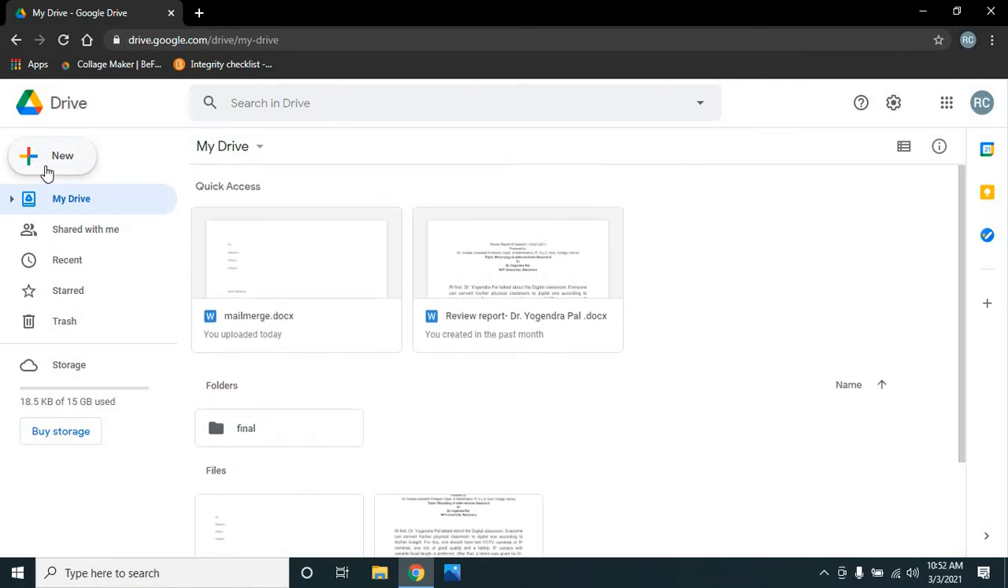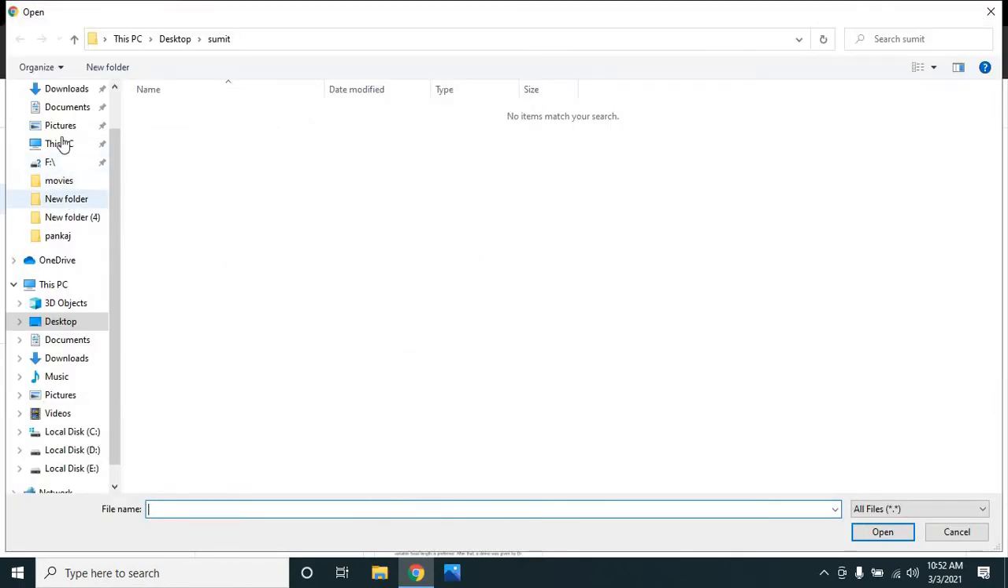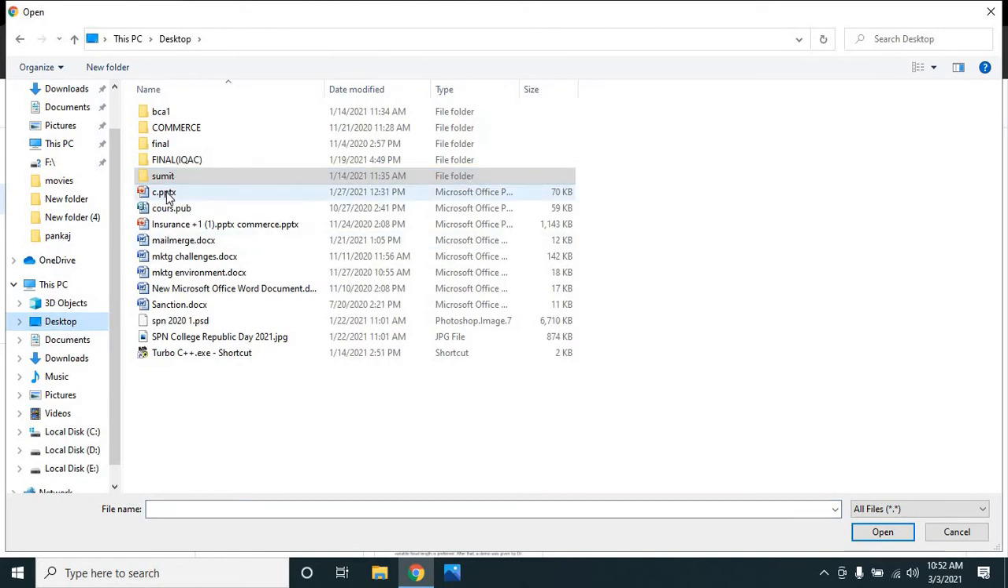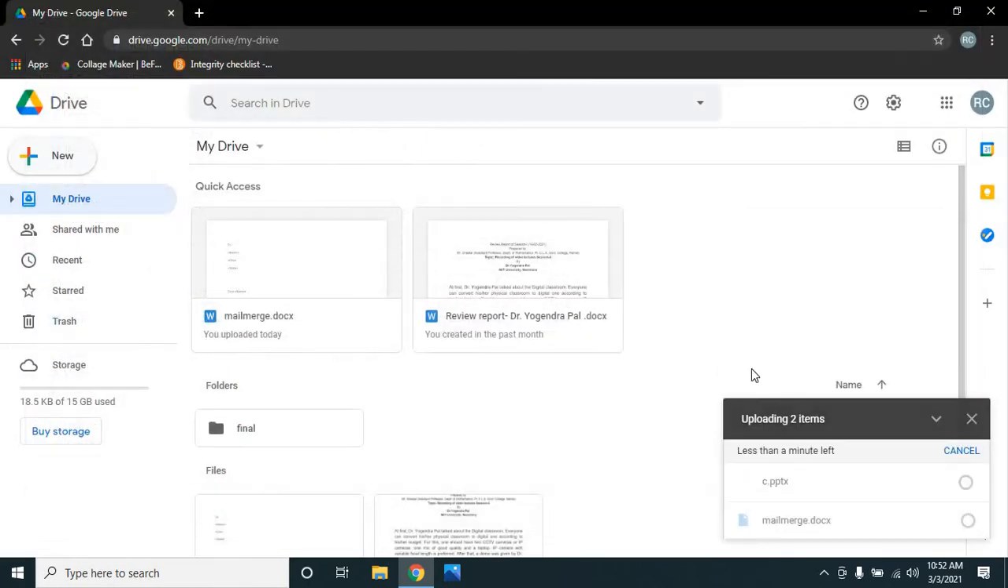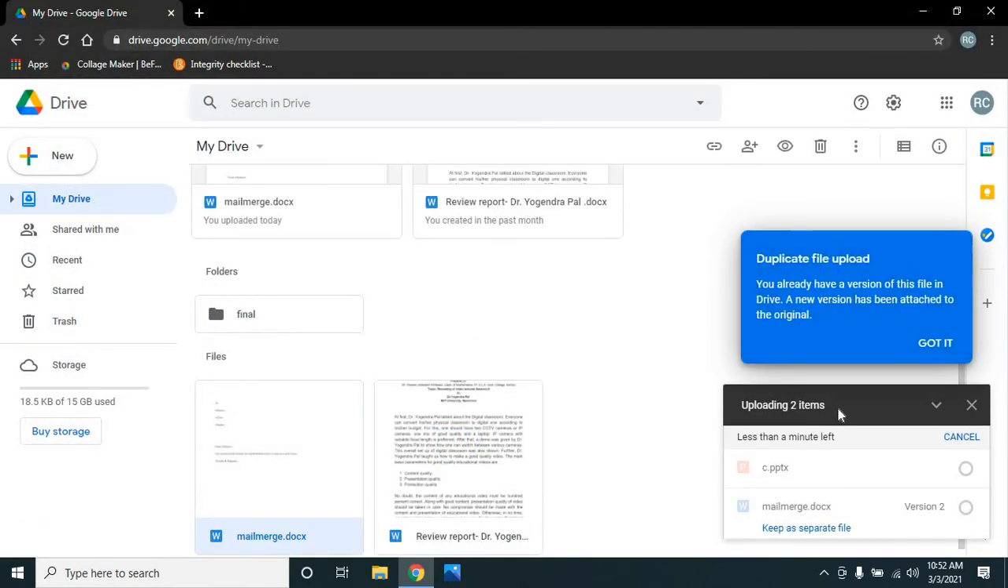Let me upload some other files. So file upload, and here you can upload any file. For example, I am going to upload this file. You can upload multiple files. You can select multiple files, for example this file and this file, and you can upload both the files.